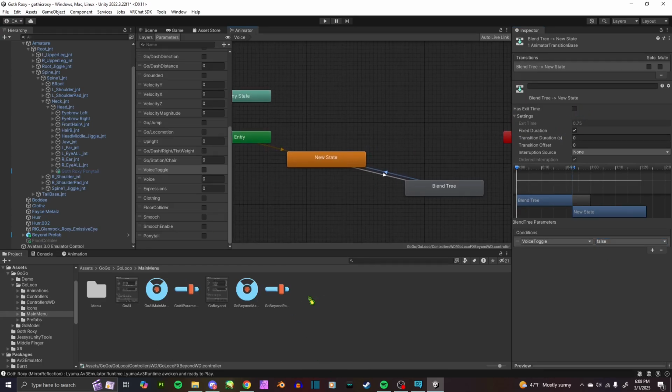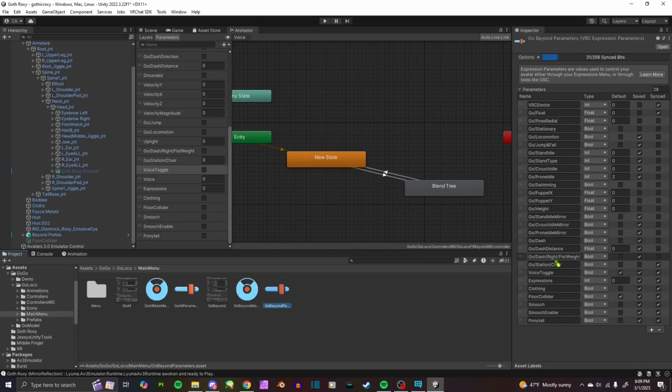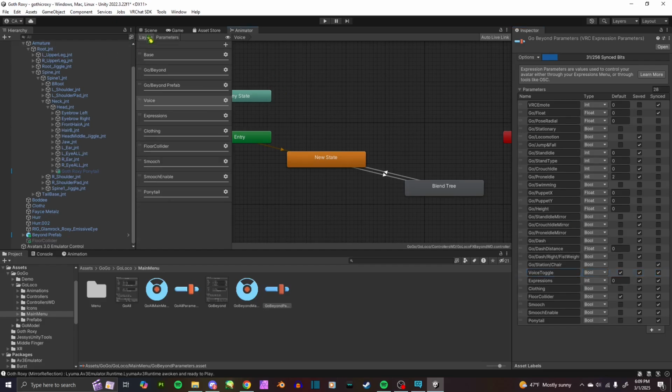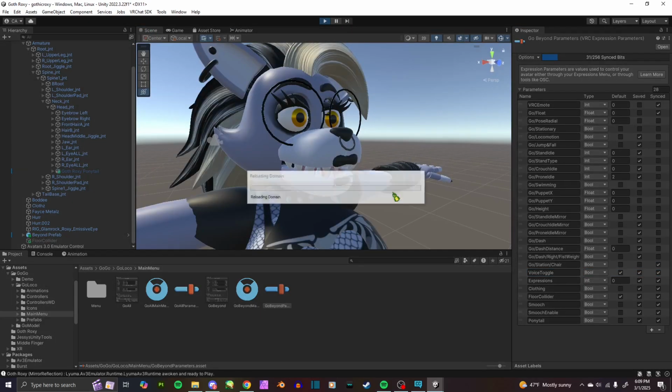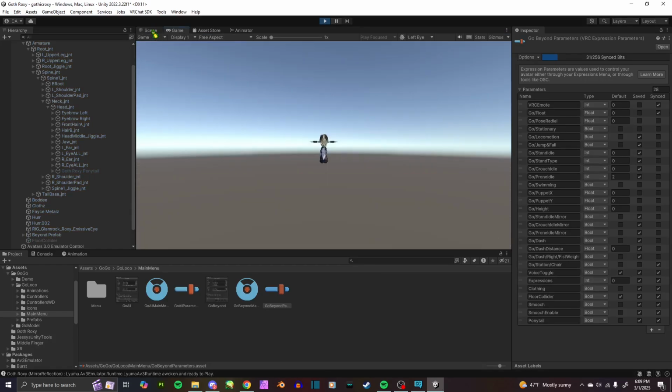And afterwards, what you would do is come to your avatar's parameters, and you would make a bool for your voice toggle. See, like right here. I want the voice to be on by default, so I have checked this box right here. Now, if we hit play, go to scene.